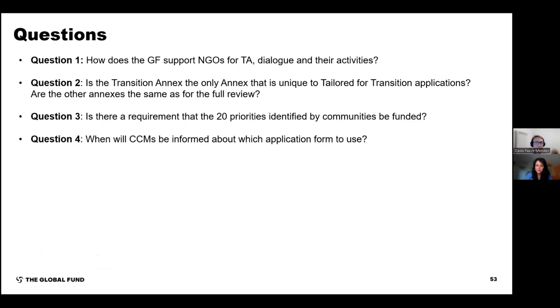So question number 1, how does the Global Fund support NGOs for technical assistance dialogue and their related activities? And so I see my colleague Gilles hopping on to help answer that question. Thank you. Hi, everyone. Yes, very good question. Thank you. And I responded to Ulrich in French in the chat.